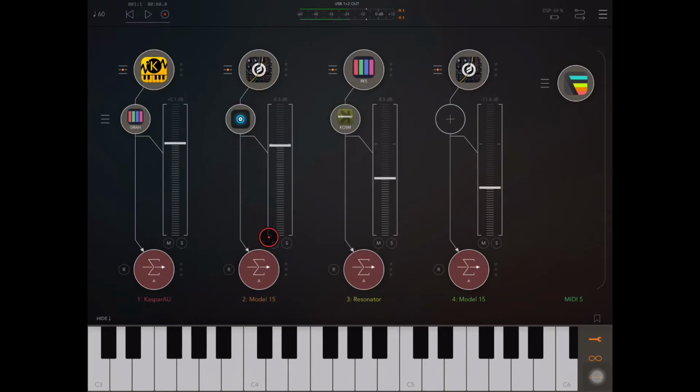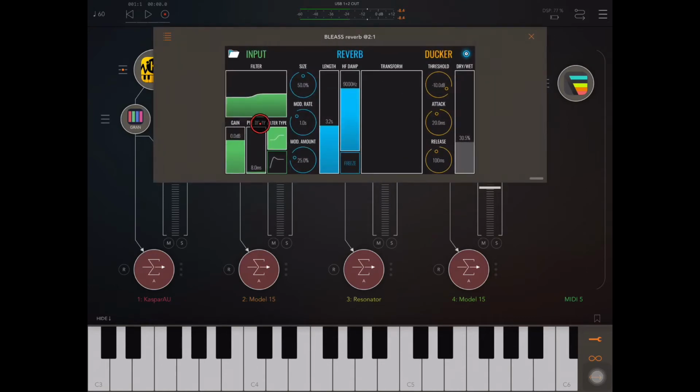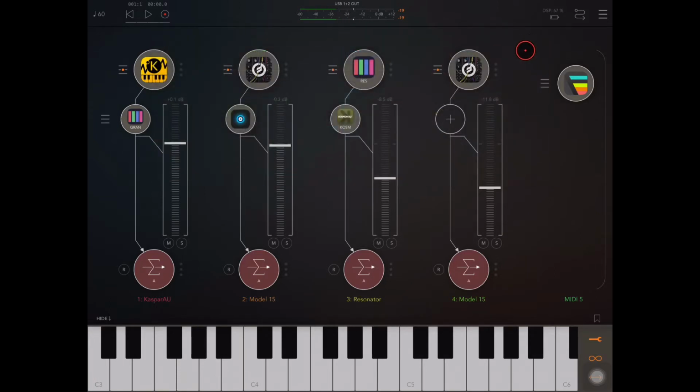For channel 2, I decided that would be my bass line. So I'm using Moog Model 15 on the Replicant Brass, which obviously with the name Replicant is supposed to simulate the sound of Blade Runner. And I'm actually using it down low through most of this. Kind of a nice bassy sound, and I've got that being processed by a little bit of Bleece reverb. So I bring the dry wet down to about 30% usually when I'm using Bleece reverb.